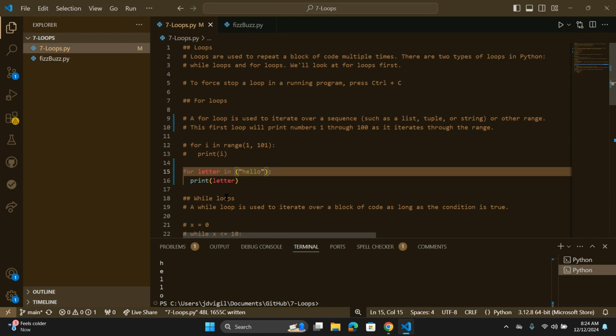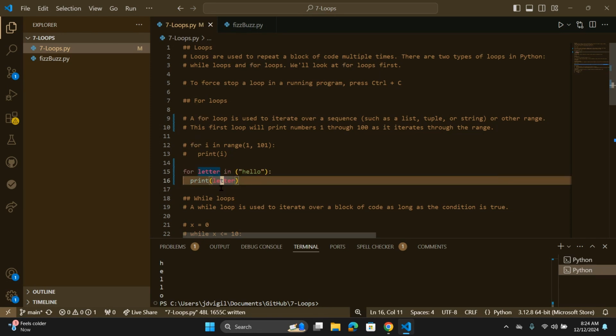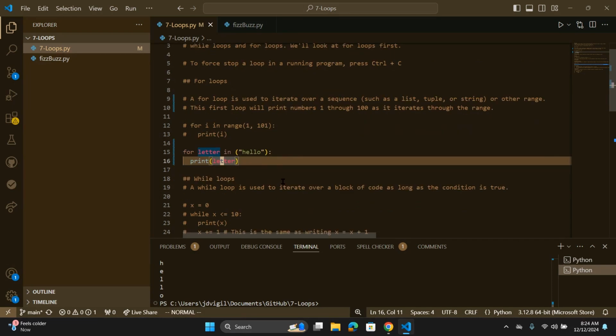because it's printing one variable, or I'm sorry, one character at a time, and then it prints the one character, and then it loops back up to the top, and it runs the program again until it's at the end of the string. So that's for loops. They're pretty easy to understand. They're for ranges and for iterating over lists and things like that.